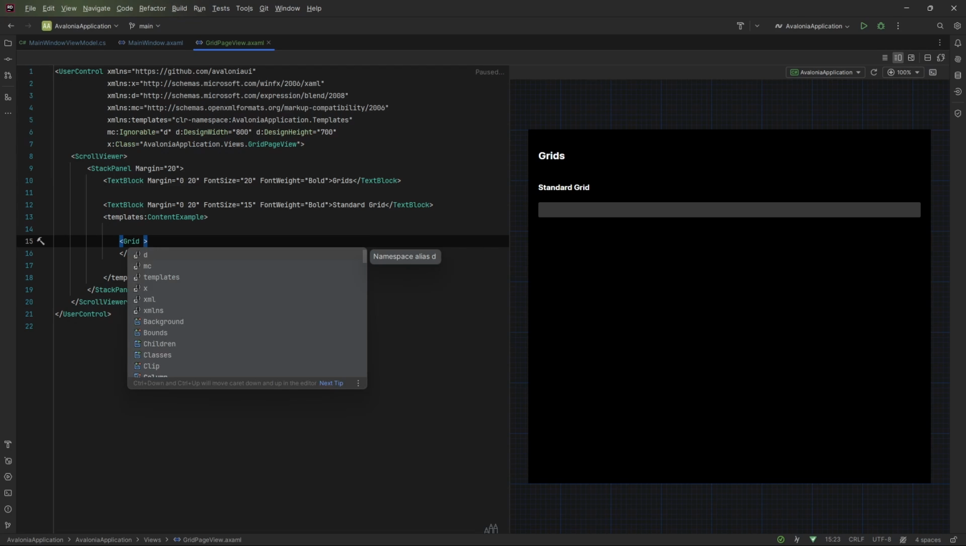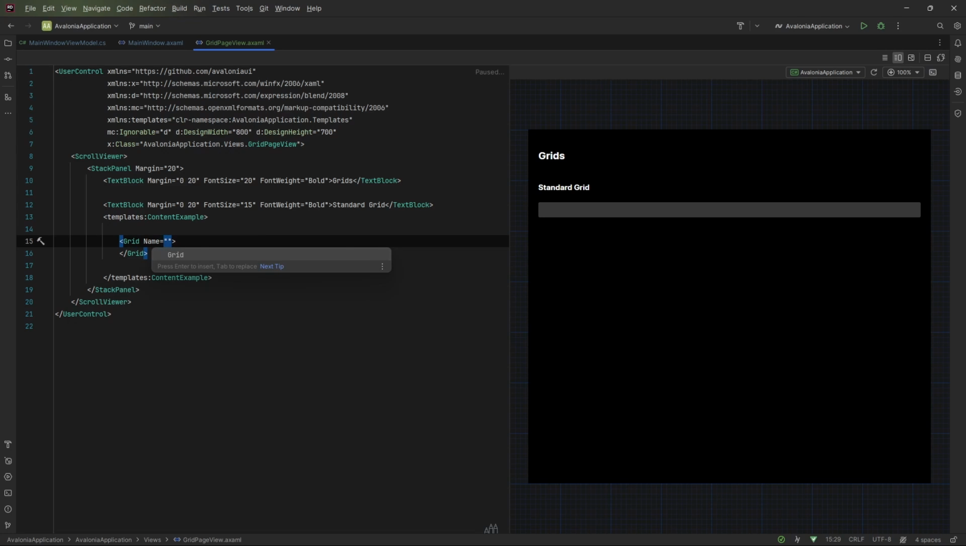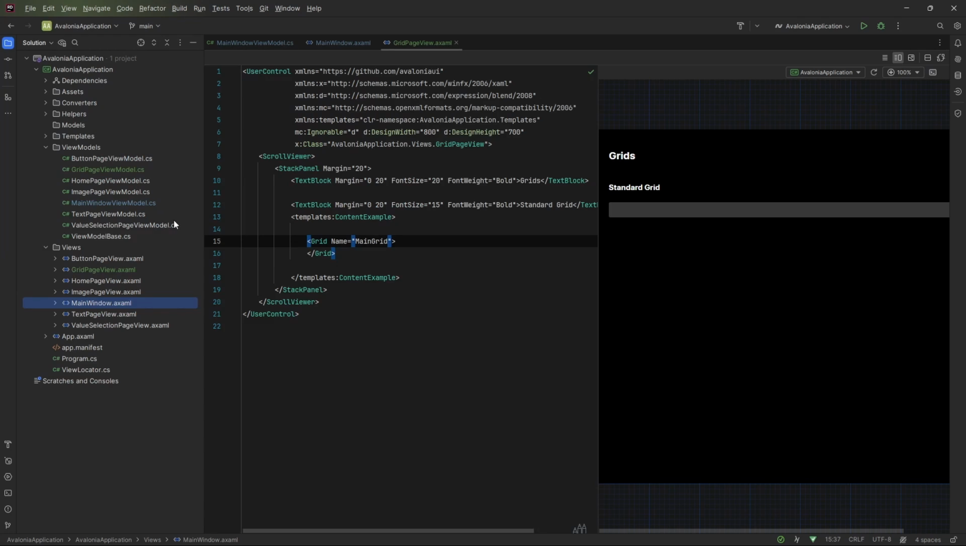Given that we are playing around with code behind, we need to declare a variable name for this grid so that it will be visible in the code behind. And as a name, we can pick basically anything. I'll call it main grid. And now let's head to the code behind. To access it, you just have to go in the project explorer and locate the XAML file, just expand it. This should be similar whether you are using Rider or Visual Studio, and just click on the CS file, which is behind the XAML. That's why it's called code behind.